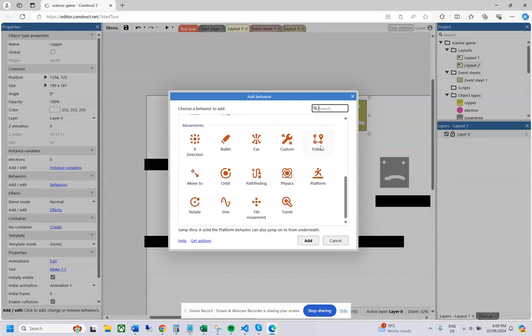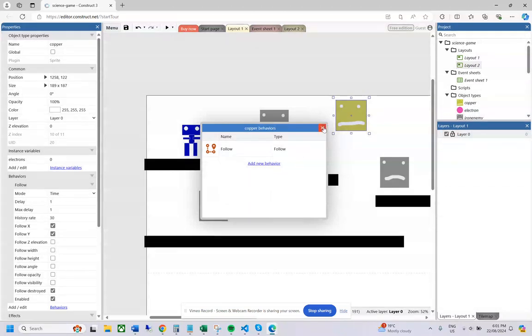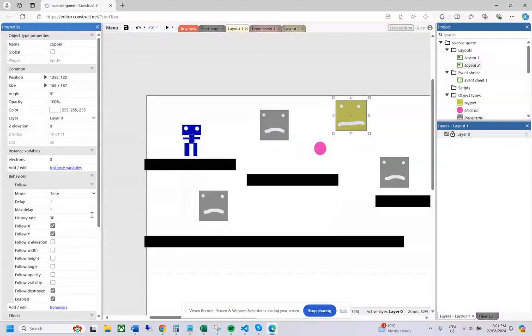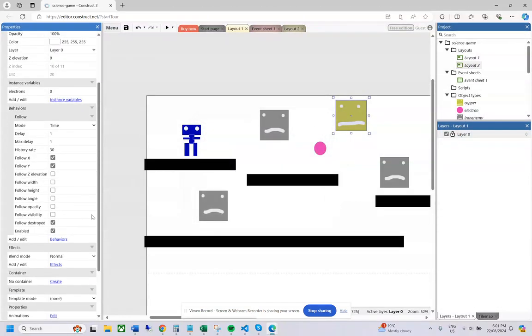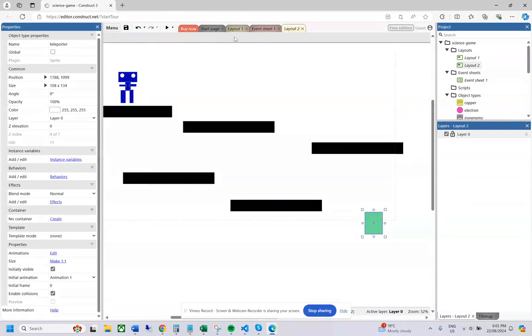Oh wait, sorry, they have a new behavior. I forgot, there's a new behavior. I haven't actually tried this. Let's give it a go. So, this is a behavior called follow. It is only like a month old, so they're constantly updating and trying to make things better. I don't know how this is going to work. So let's have a look.